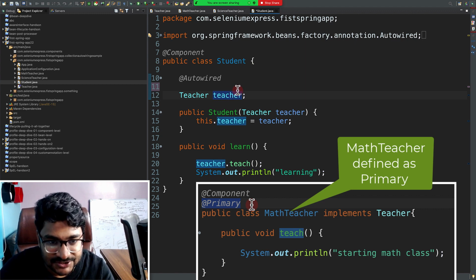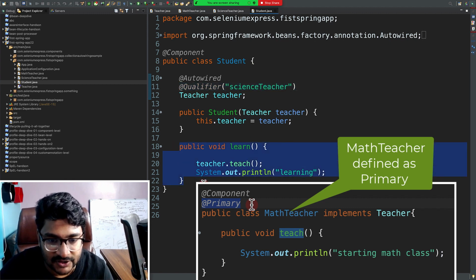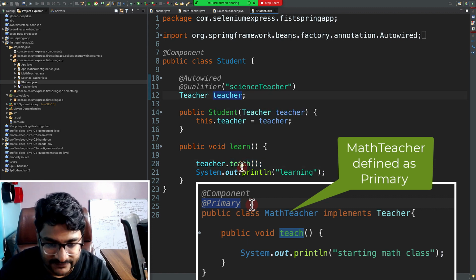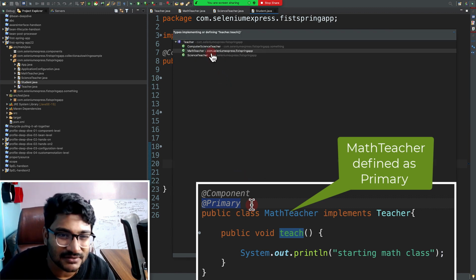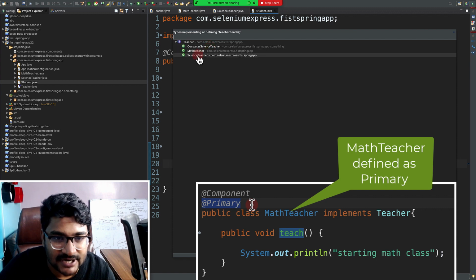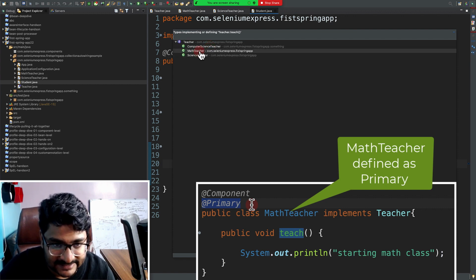But the catch is I have also given a qualifier here and mentioned science teacher. Then I have a learn method where I'm calling the teach method of the teacher interface. Now the question is, if you're going to do constructor injection, there are two implementations, or in this case, three. Don't worry about computer science teacher. I have just shown you math teacher and science teacher. Tell me which one will be injected.